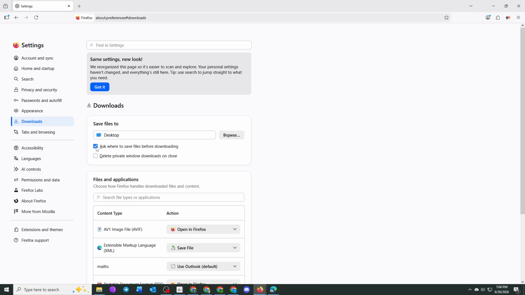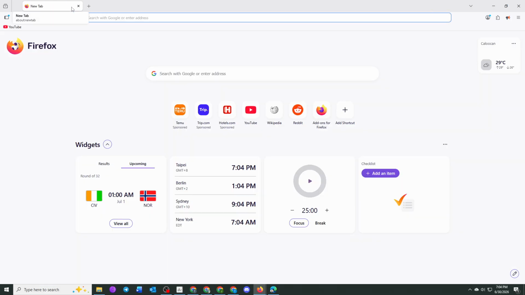This can be especially helpful if you regularly organize different types of files into separate folders instead of keeping everything in a single location. Whether you choose a permanent folder or enable the prompt each time, Firefox makes it easy to customize the way your files are managed. Once you've finished making your changes, simply close the Settings tab. Your new preferences are saved automatically, so there's no need to restart Firefox or manually save the configuration.